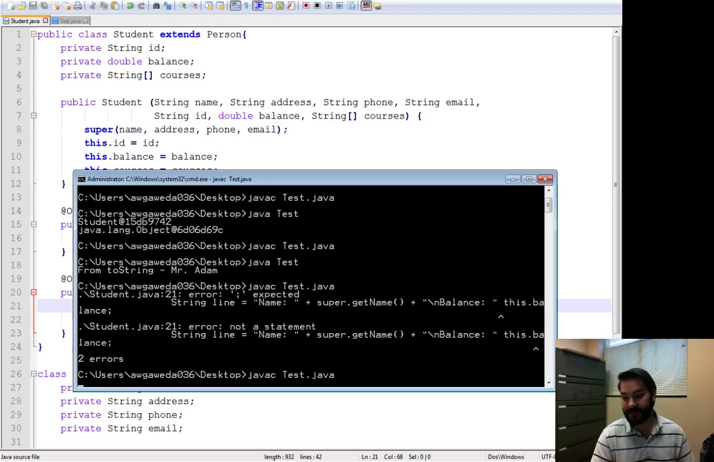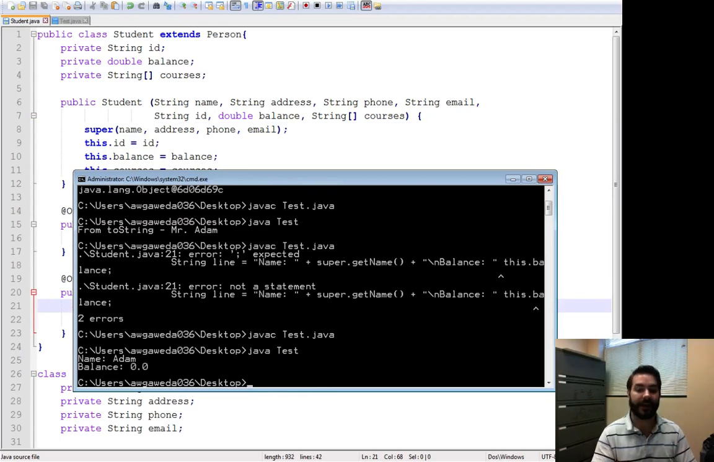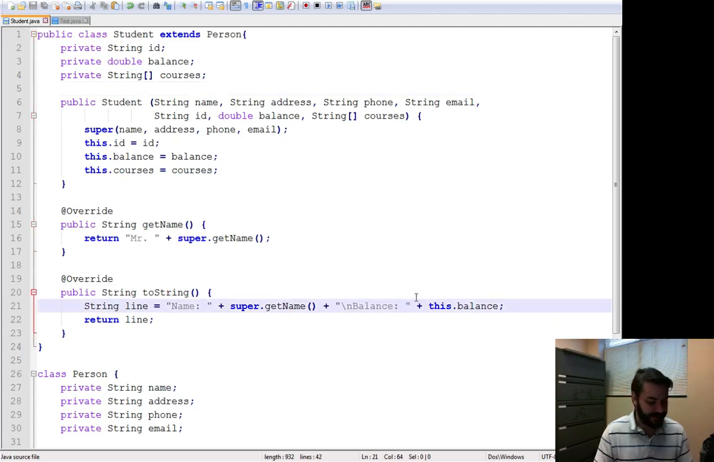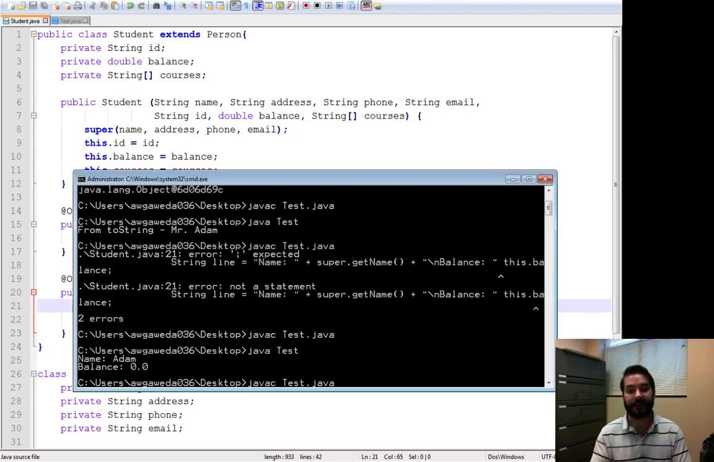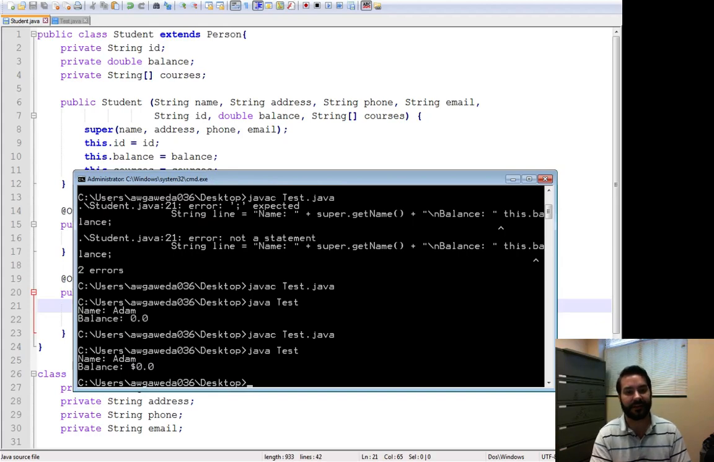javac. Boom. Java. Boom. Look at that. Name, Adam. Balance, zero. I could add that dollar sign, you know, just to be on that nice side of things. Boom. This is actually where we can start to flesh things out. Maybe I want to test out my object. I want to see what it is. The toString method allows me to do that.